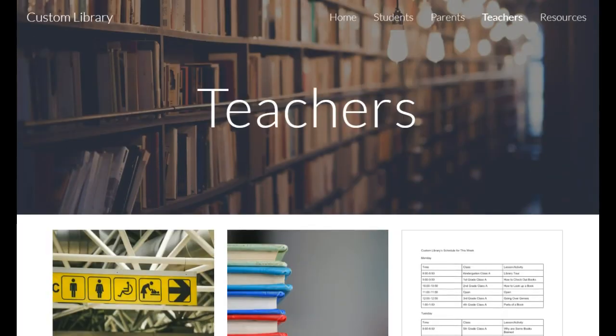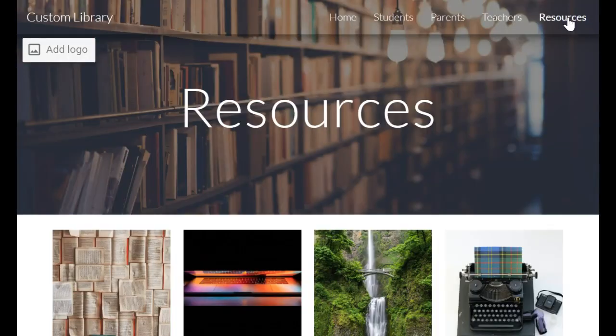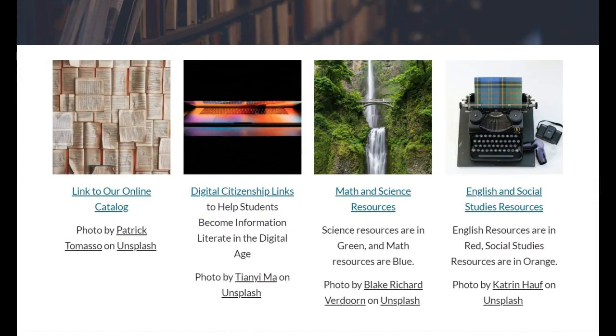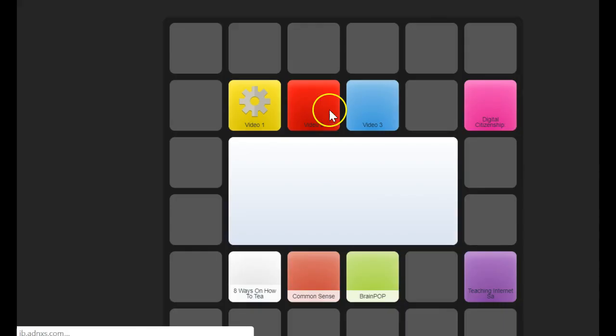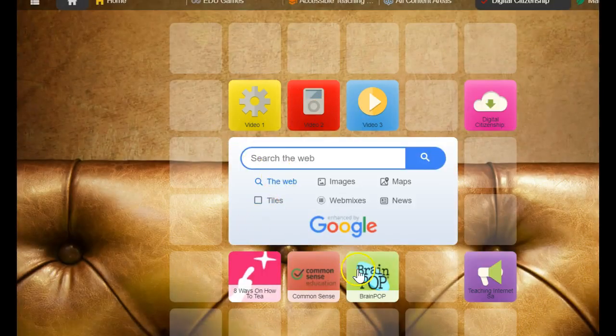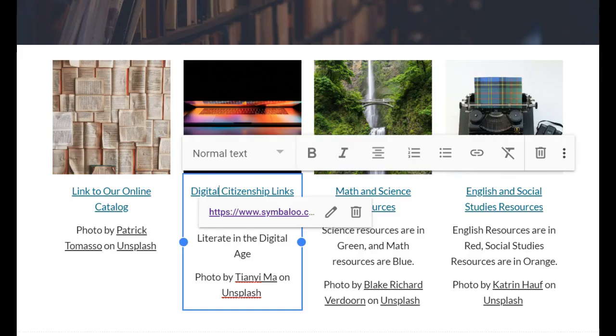And finally, we have our specific resources page. We have our online catalog. Then we have our resources for digital citizenship, which I strongly encourage you to look through these resources with your students, as it's so important for students to be digitally literate in our society today.